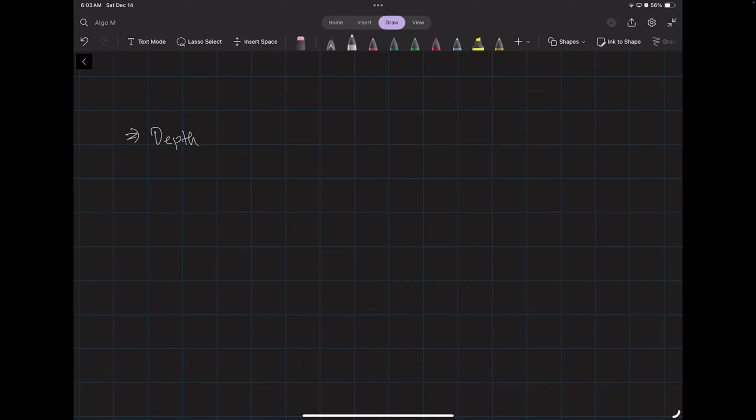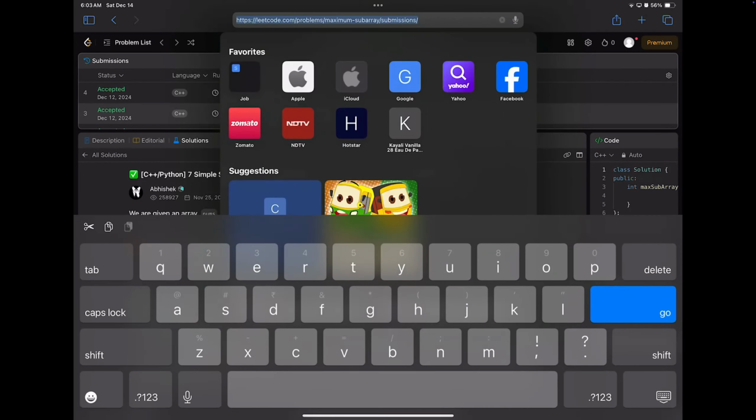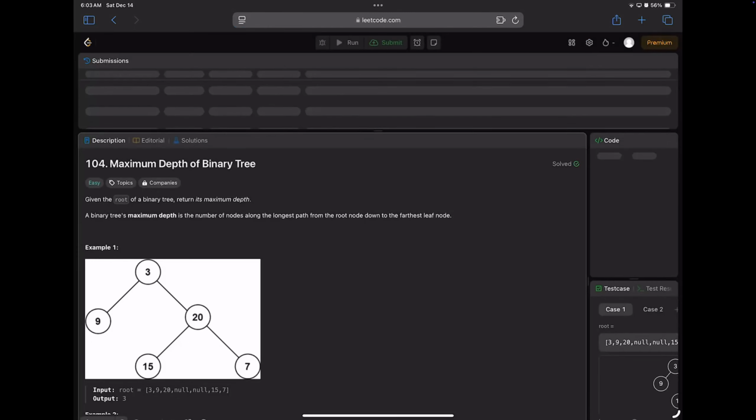All these attempts at this recursive DFS question are mainly for me to understand it, because for a long time I haven't understood this. So, depth of a tree. Let's see the question on LeetCode. We are already on LeetCode. Depth of binary tree, maximum depth, right?